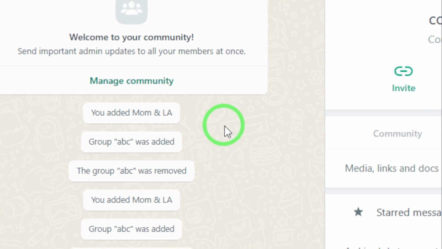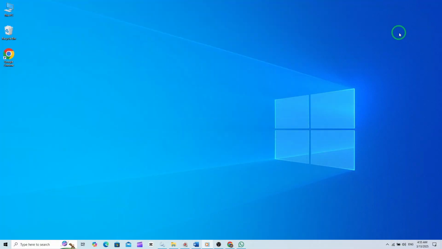And there you have it. Removing a community photo on WhatsApp web is quick and straightforward.